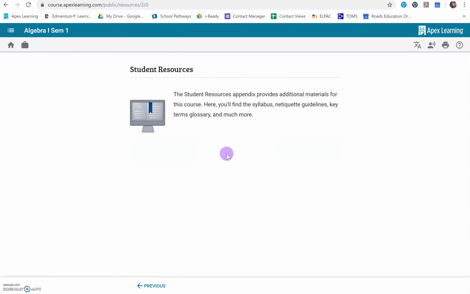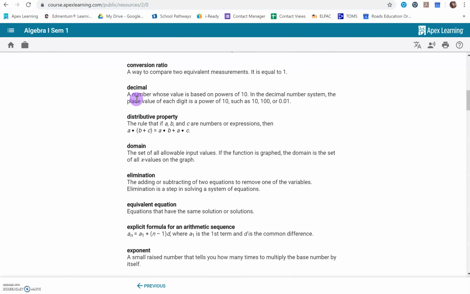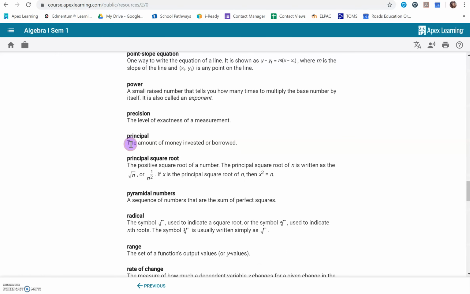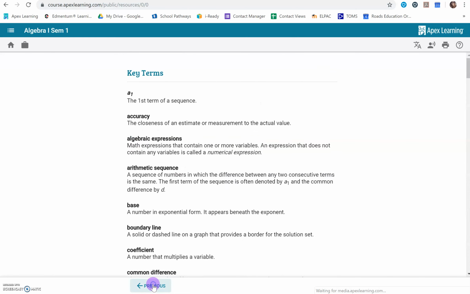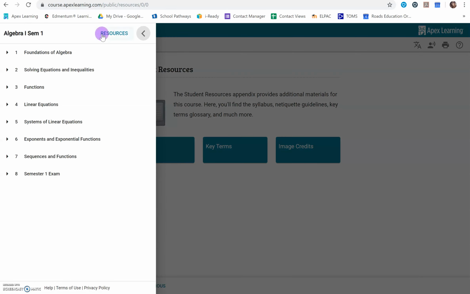There's a list of key terms. This is something I really encourage you as the student to print. This is a list of all the key terms for the class. If you print it, you can have it with you when you're taking your quizzes or any exams. I think it's really helpful, and it's just a nice resource to use. So I would definitely print that, and there are image credits for who needs credits for the images. Once you're in the class, this little guy will take you to this page. This means resources, but you can also click here and get it as well.